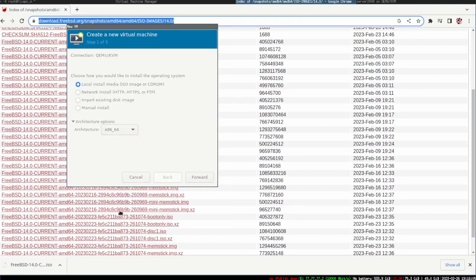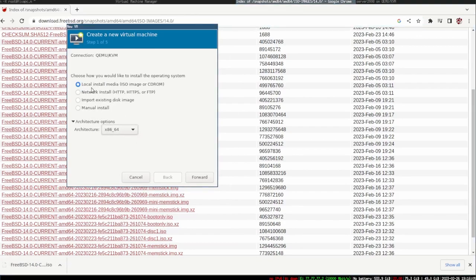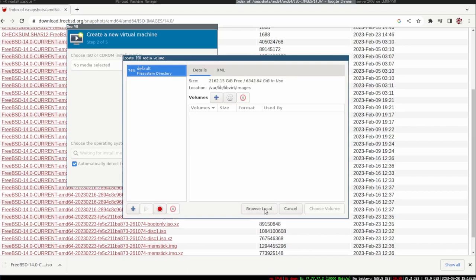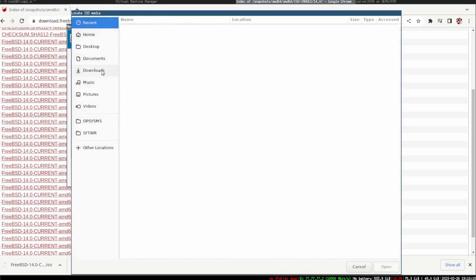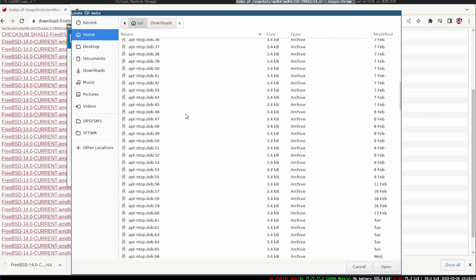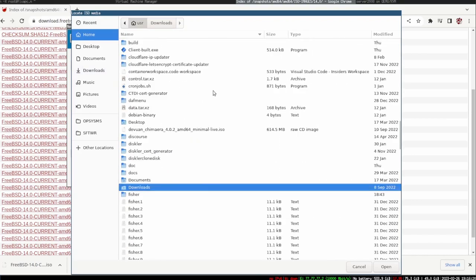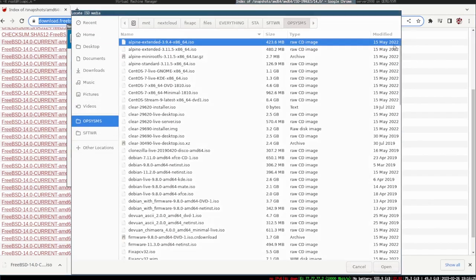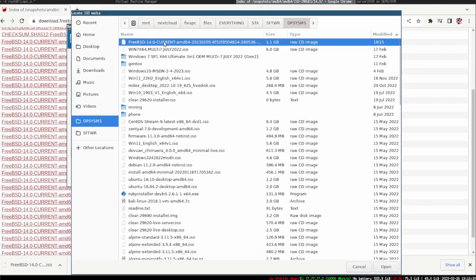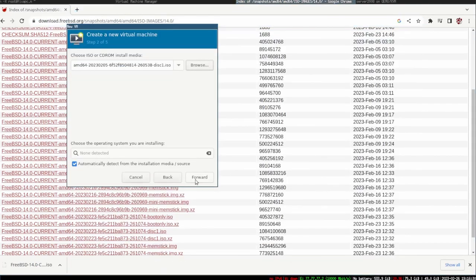Okay, so it's downloaded, right? And now I'm going to go to local install ISO image or CD-ROM, and I'm going to click forward. Then I'm going to click browse, and then browse local, and then downloads. After I click that, I'm going to go over to operating systems again. I'm going to sort by the time, and right here, that's the one I've downloaded.